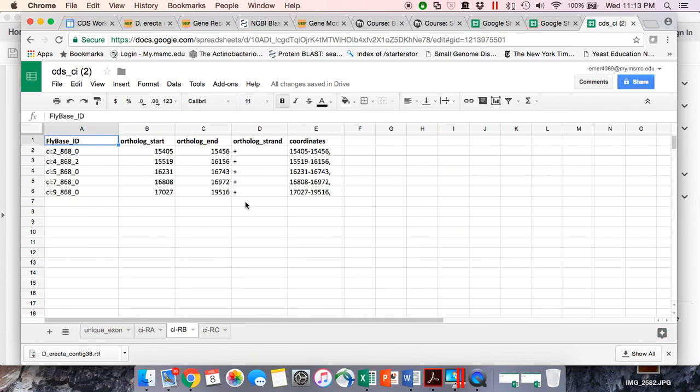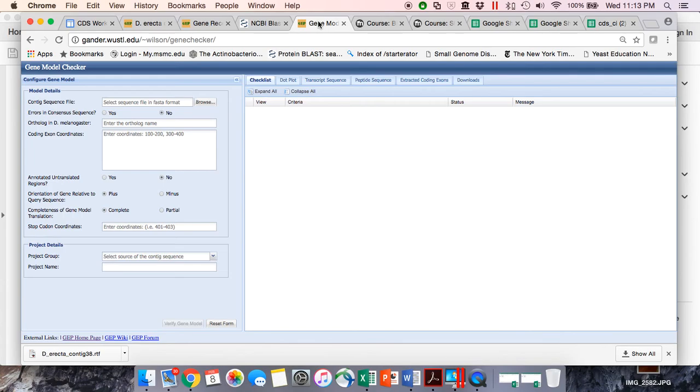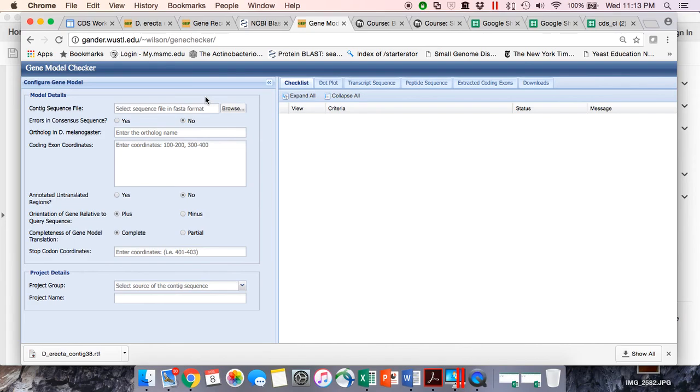Well, now what we need to do is we need to check them. To do this, we use Gene Model Checker, which is that 4th website. And this is the URL up here. An important note about Gene Model Checker. This does not tell you that what you determined was correct. What this tells you is that it's possible.